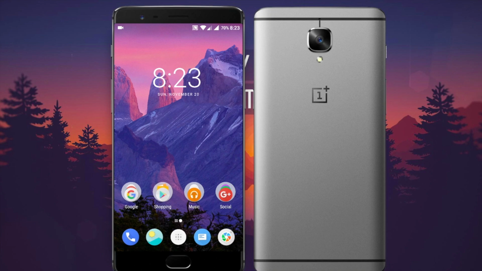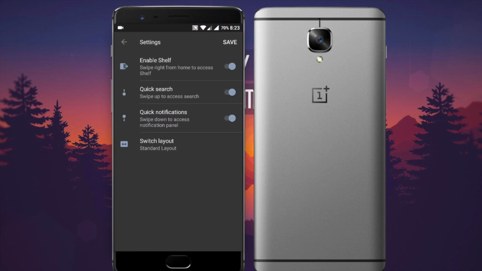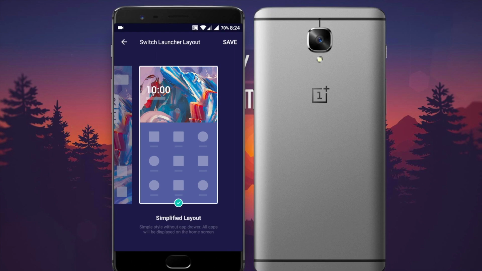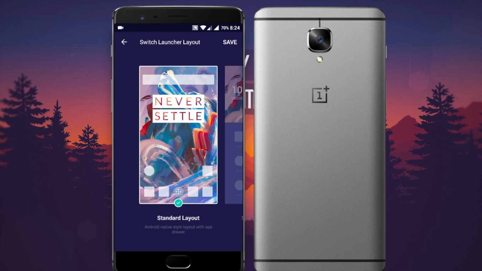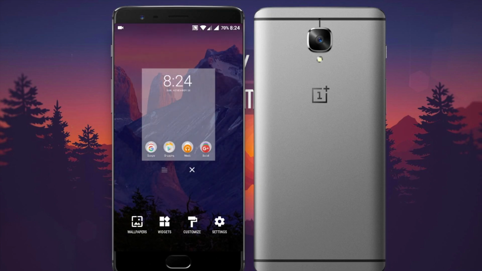So moving along, if you long press, you do have a couple options here now. You have wallpapers, widgets, customize, and settings. If you tap settings, it'll take you to shelf settings, where in here you're able to enable or disable the shelf. You can enable or disable quick search, quick notifications, and you can even switch the layout. So if you tap on the layout, you can see how you can switch it. Pretty cool stuff right here. You can simplify the layout, or you can just use the standard layout. I currently have the standard layout. And yeah, that's in settings, and we'll go back and see what else we have in customize.